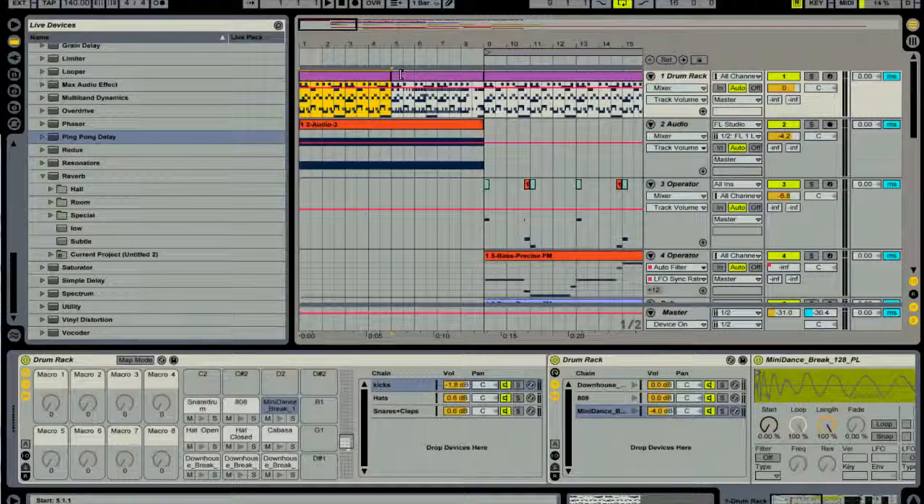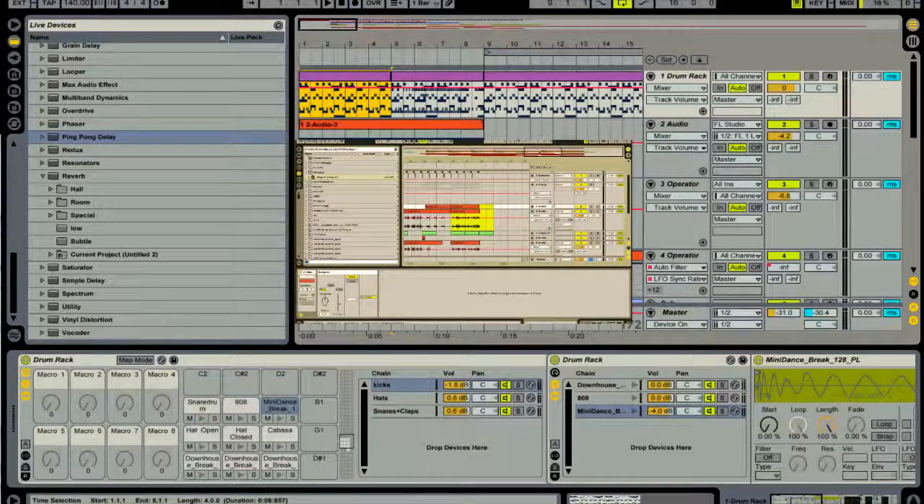So I'm just going to stop the video there before it gets too long and boring. If you'd like to see the next part, then there's going to be an annotation on the screen just now. We're going to go into starting to arrange the song and maybe try and come up with some more ideas for the song to keep it interesting.